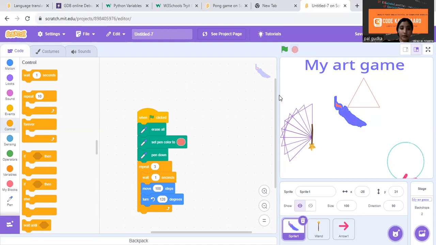Okay, so after you have completed the project, you have to click on save now. As you already know this, you can give the name of the project here where it says untitled. You can delete that and you can write drawing game.